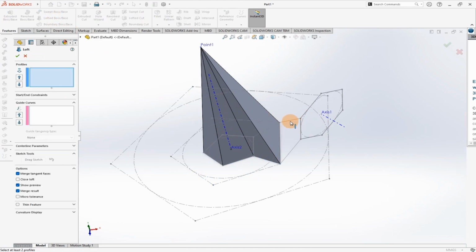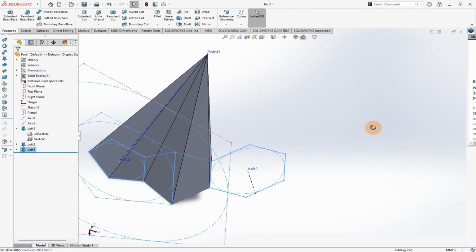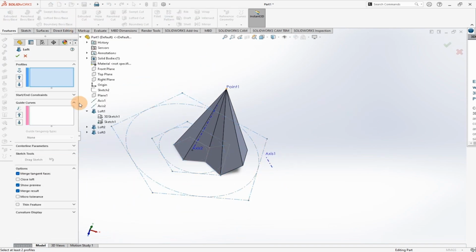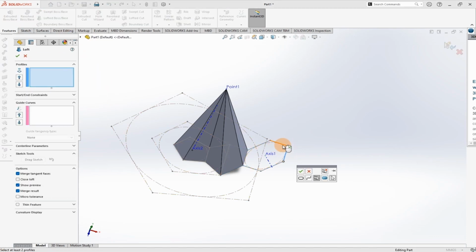Then another loft. We'll perform another loft. We are going to have 4 of them. Select the point like that. The last loft, show sketch, then ensure group selection is active, then that point there. Let's expand the design tree.